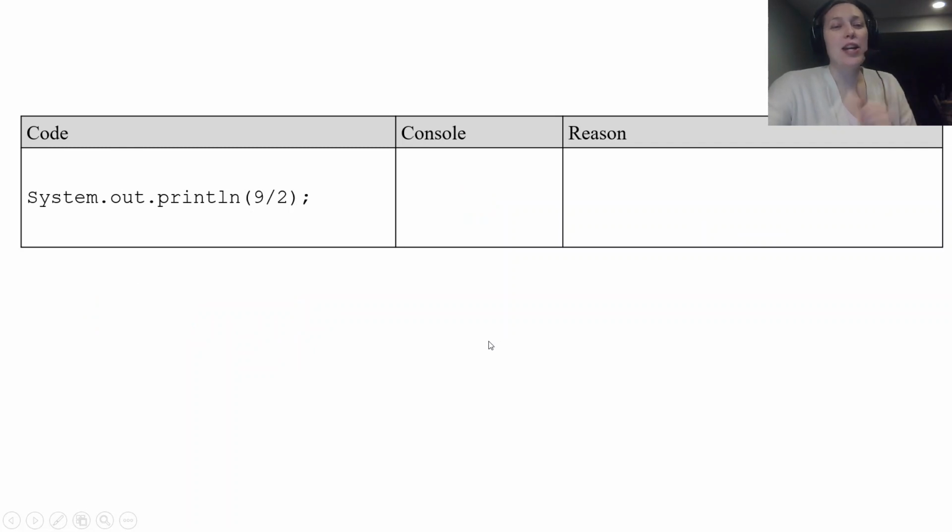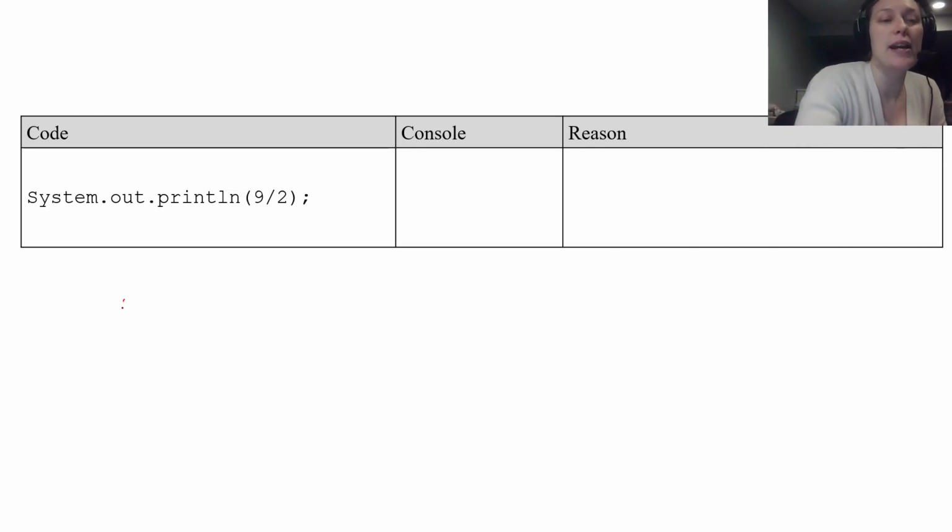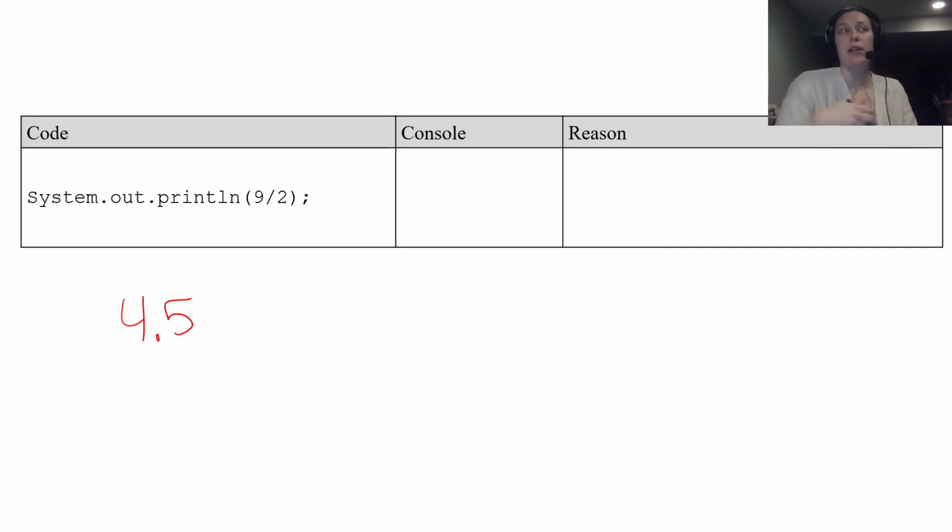Okay, here's a good one. So 9 divided by 2, right? Right away, I know you want to say 4.5, right? If we typed in 9 divided by 2 on our calculator right now, 4.5 would be our answer. Okay. However, this is where Java gets really fun, okay?